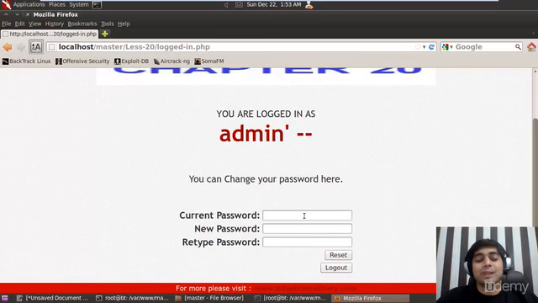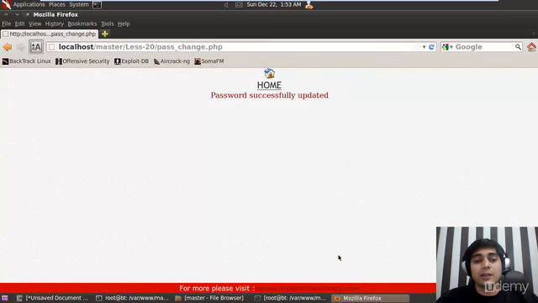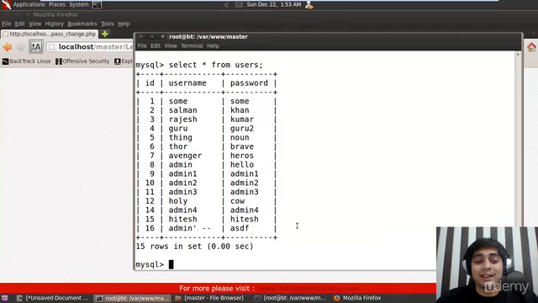But now here comes the actual injection part. The current password is ASDF. New password is 1234. Again, 1234. I try to reset it. It says password updated successfully. Now here comes the vulnerable part, and you might get shocked after seeing this. Watch it very carefully.